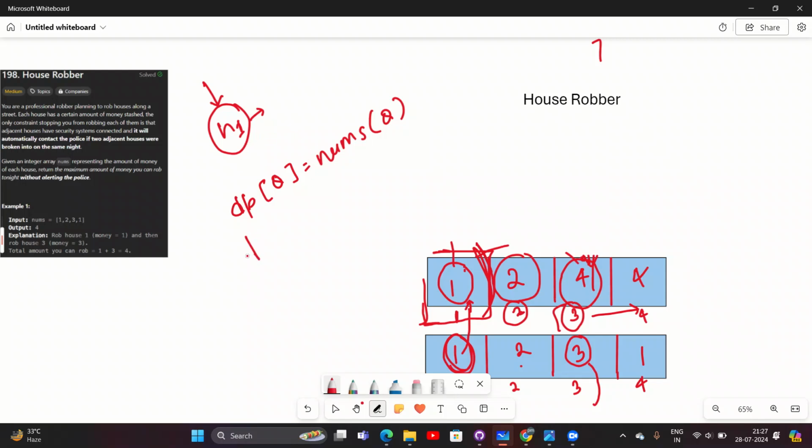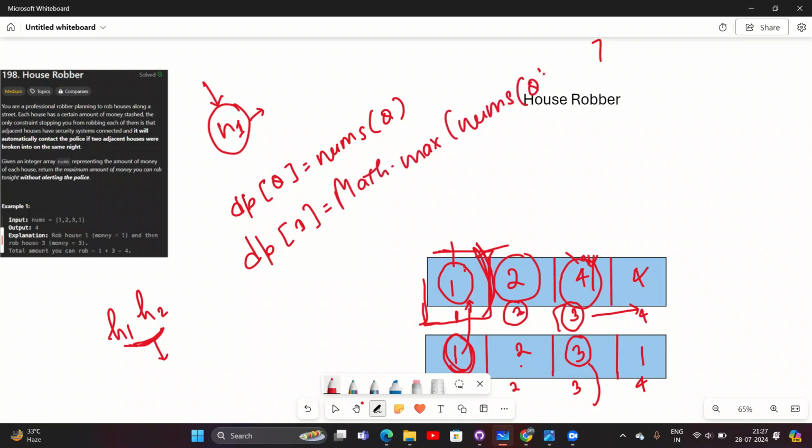Similarly, DP of 1 is going to store that if two houses H1 and H2 are present, what is the maximum amount of money we can rob. Since we should rob alternate houses so that the police should not catch us, we are going to take the maximum of these two houses, and whichever house provides us the maximum value, we are going to store at DP of 1. So that we are going to achieve with Math.max of nums at 0 and nums at 1.